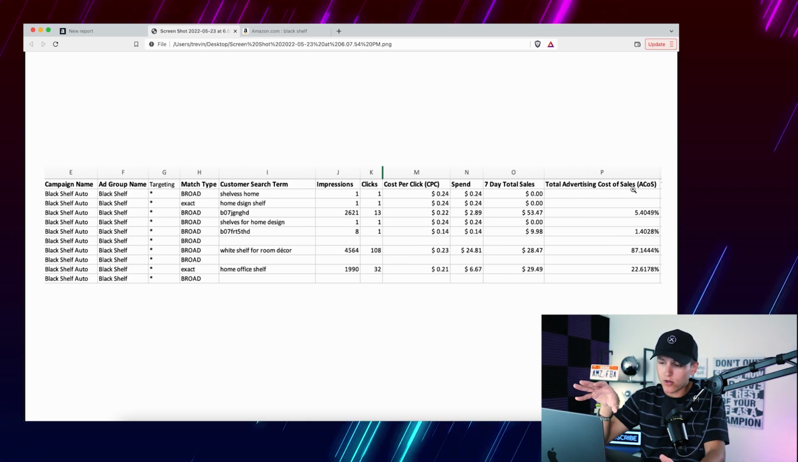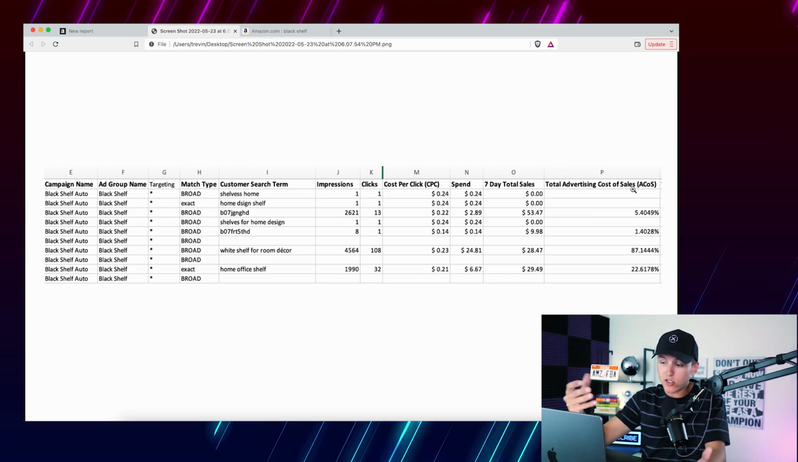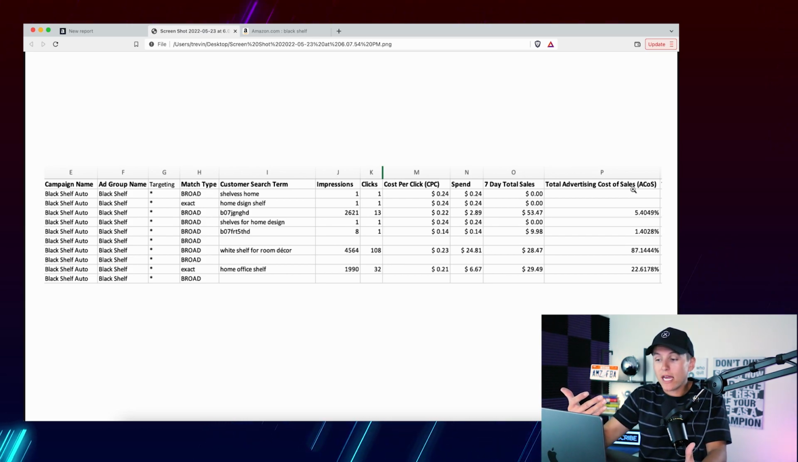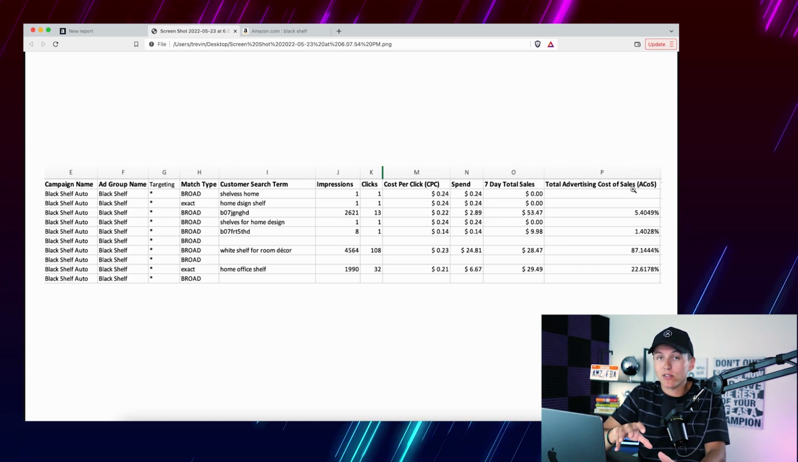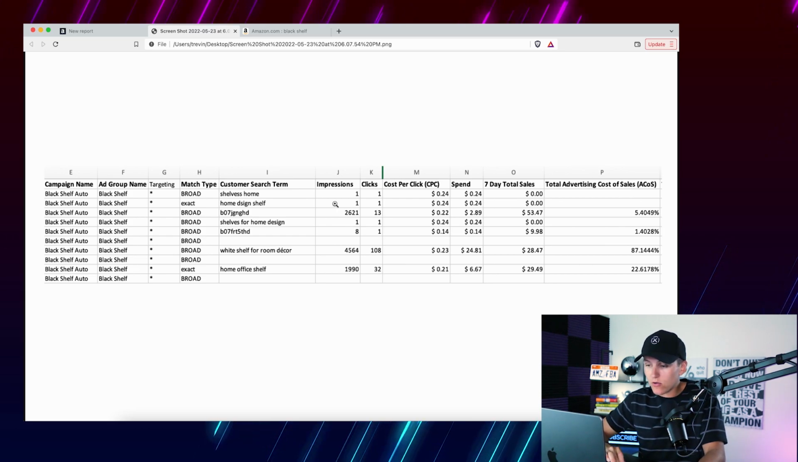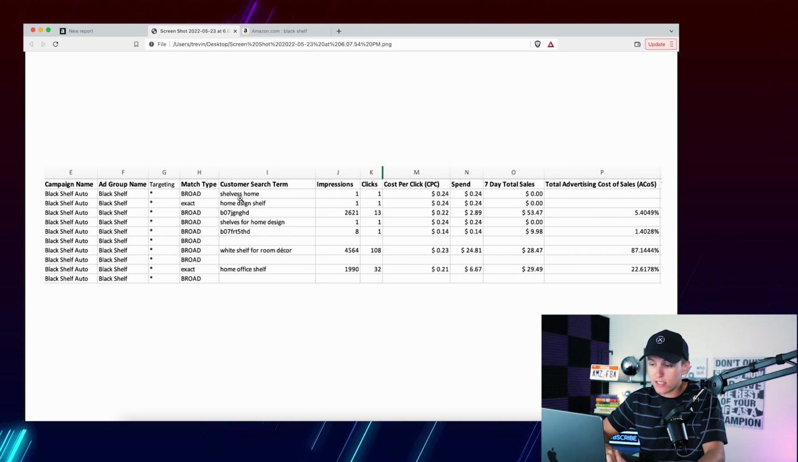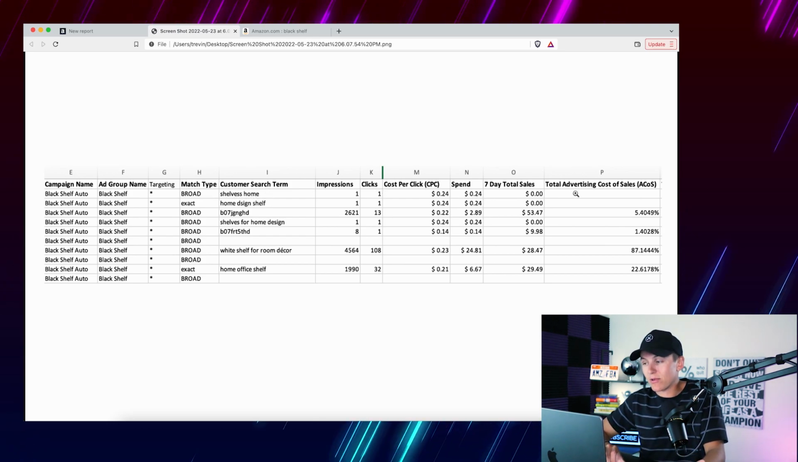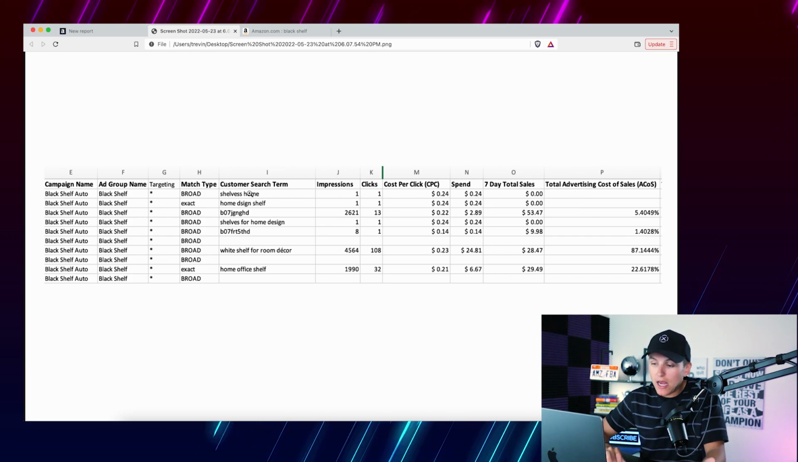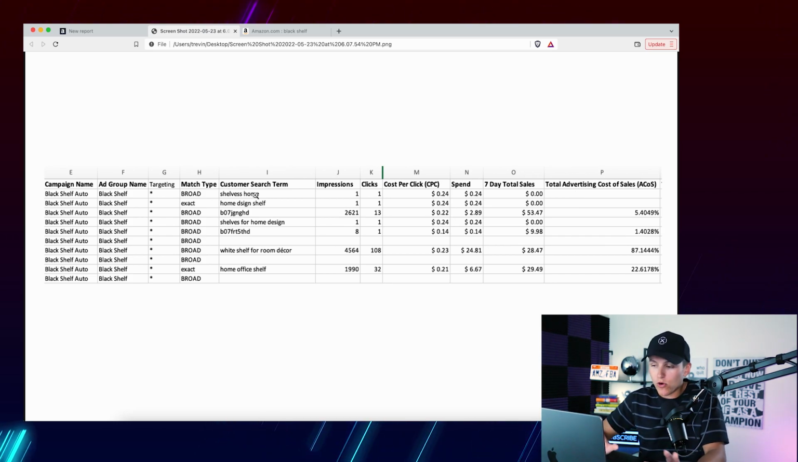What these reports that we generate do for us is help us understand what keywords Amazon is picking and what products Amazon is targeting. So right here, you'll see this customer search term, "shelves home," it's misspelled. You'll see that we got one click, we spent 24 cents, it didn't result in any sales. So we're like, okay, that's fine, I'm not going to worry about that.